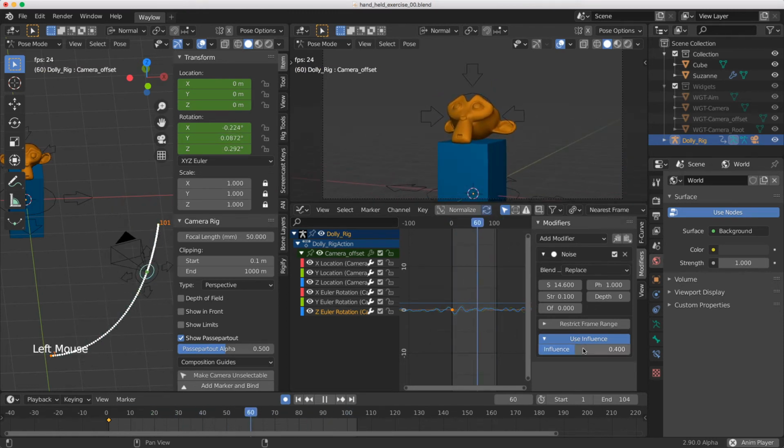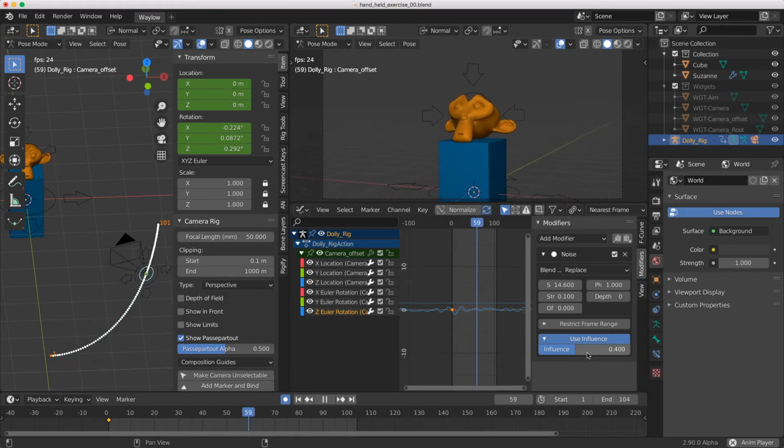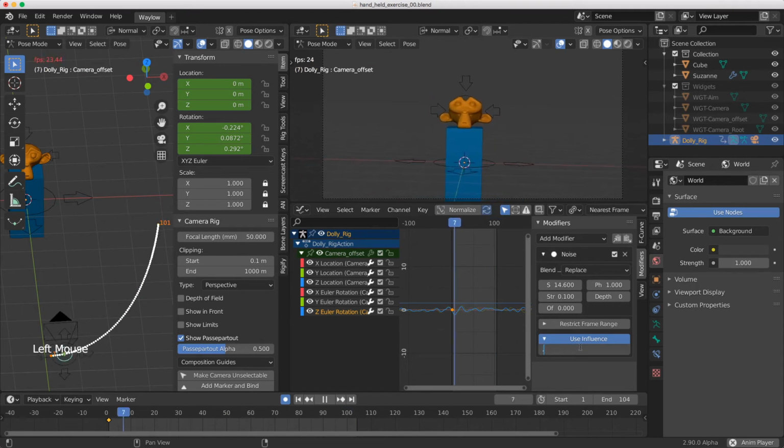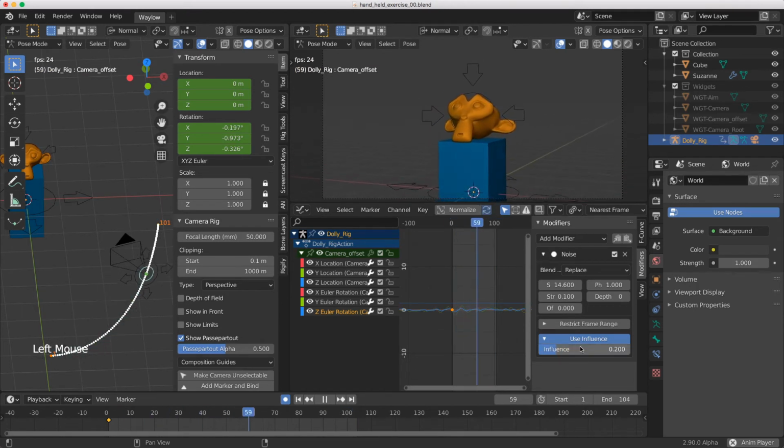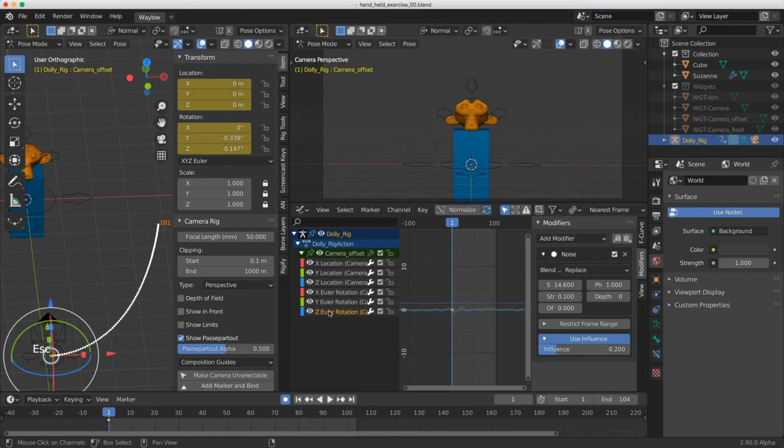Maybe let's go 40% of what it is. Which is good. Actually, let's go a little bit smaller. Let's go 20%. Really subtle. So there we go. That's looking pretty good. And now, because I've done our 3 rotations, I'm going to work on our translations now.